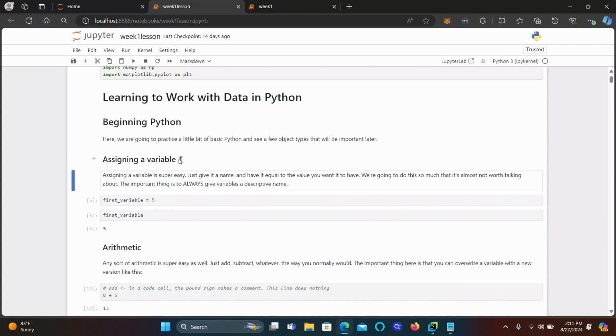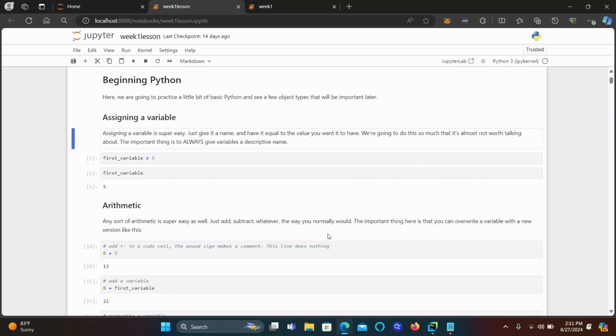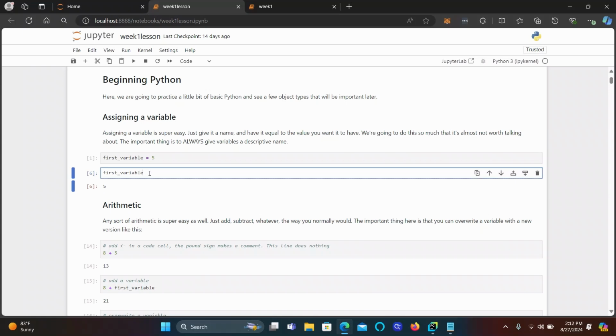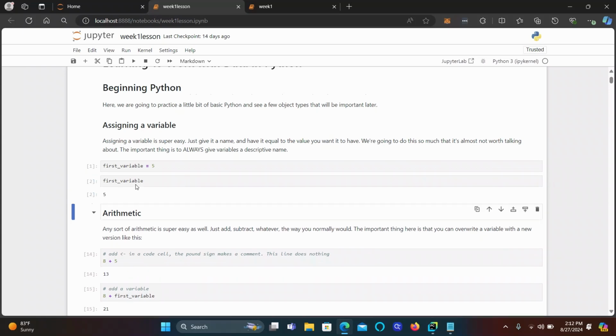Assigning a variable. So assigning a variable is super important, but it's also super easy. Now you just give it a name and have it equal to the value that you want it to have. We're going to do this so much that it's almost not worth talking about, but the important thing is to always give variables a descriptive name. So here we've got a variable called first_variable. Now variables can start with any letter, or they can start with an underscore, but they cannot start with a number. So first_variable equals 5. If you run this one, then in the next one, you can just type in first_variable and it will return 5. See how that goes?